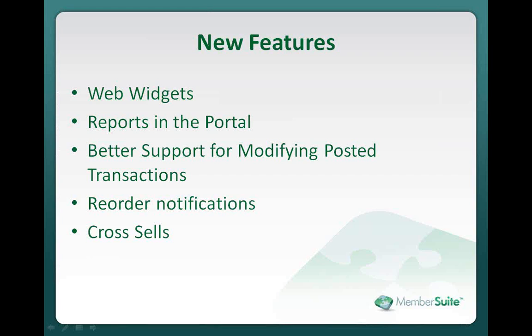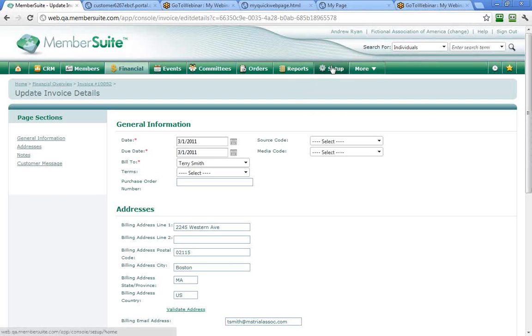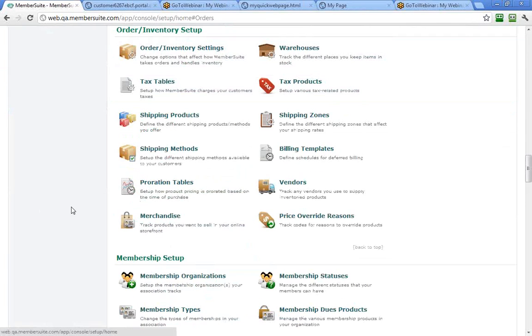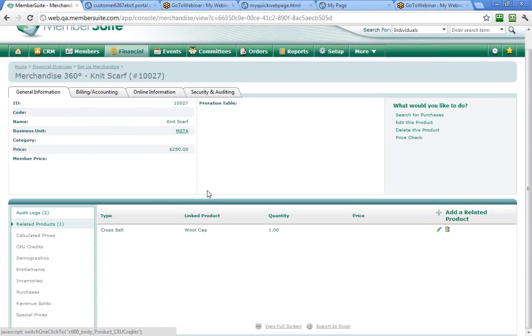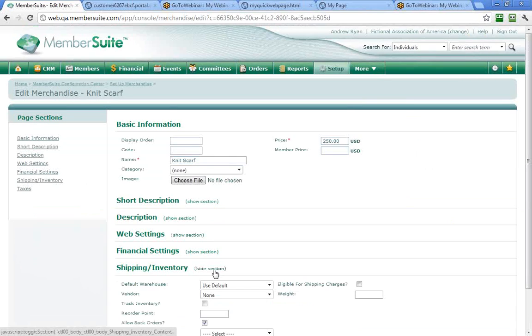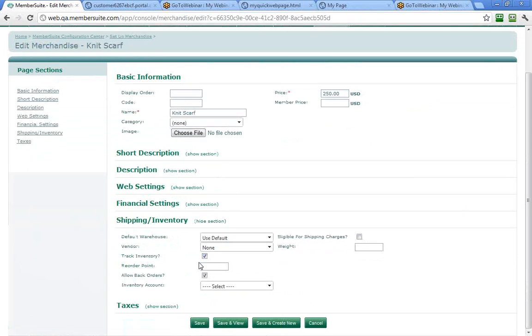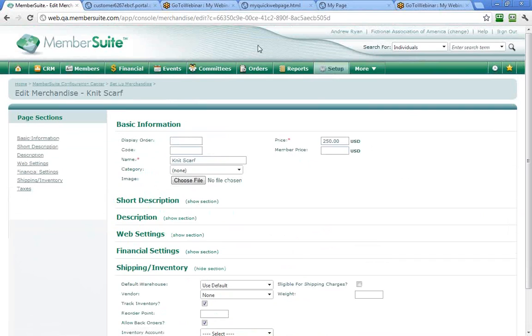We've also improved our order processing and inventory management. As you know, we have the ability to track inventory of any product. The only thing you need to do is, when you're managing or creating a product, just under shipping and inventory, say track inventory. Then you can create inventory and manage it and so forth.